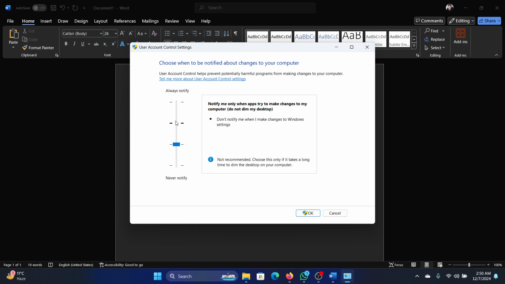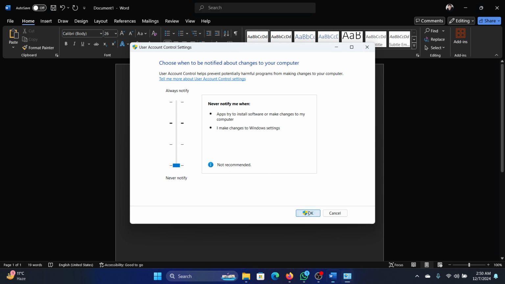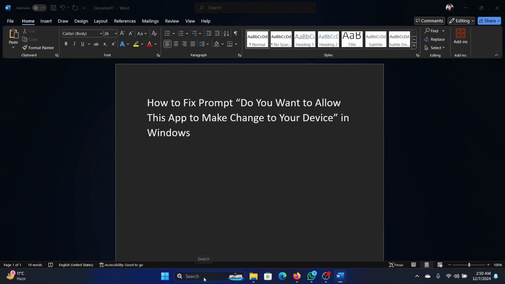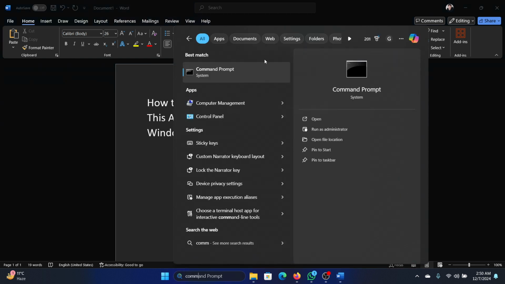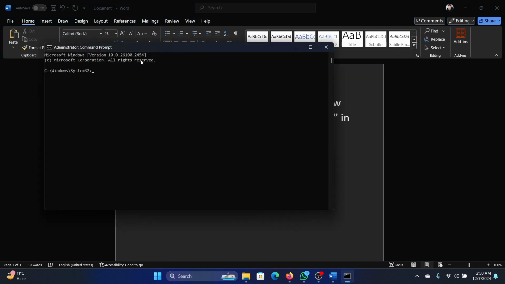It will usually be on the third option by default. Push it down to the absolute bottom. It says not recommended. Ignore this warning, whatever. Just push it down to the absolute bottom and then click on OK. Now it doesn't matter whatever application you open, like the command prompt. Simply click on Run as Administrator and there will be no admin prompt.